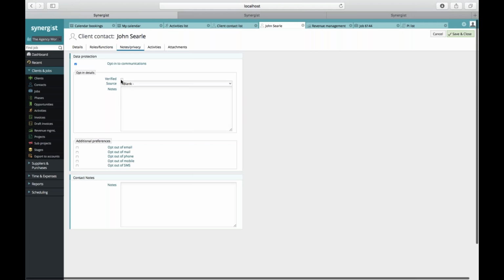Further to this, we've got the ability to say that this opting in has been verified and where the source of this opting in came from. Is it something that came from a marketing request? How did that particular person opt in? In the background, that's date stamping it so that you can create a list of companies that have opted in and when they opted in as well. Those sources can be updated in the file maintenance area of Synergist and the lookup lists, so that you can customize them there.